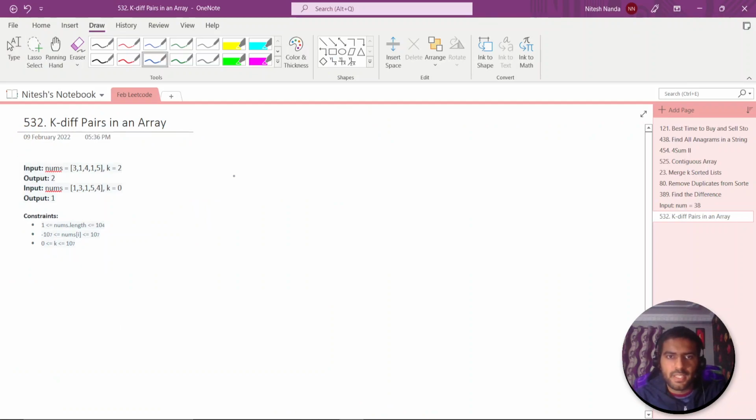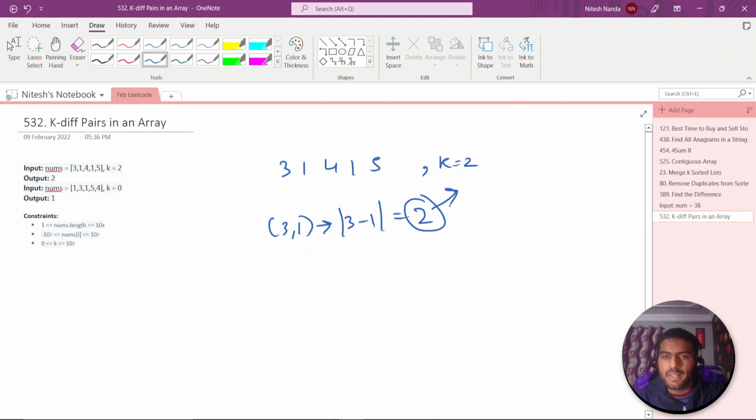Let's take this example: 3, 1, 4, 1, 5. Let's take a pair. Let's say we take a pair as 3, comma 1. If we calculate the difference between them, 3 minus 1, and if we take the absolute, we will get a difference as 2, and our k is 2. So we need to find how many pairs are equal to this difference, and that should be unique.